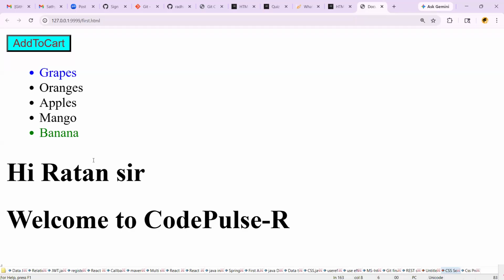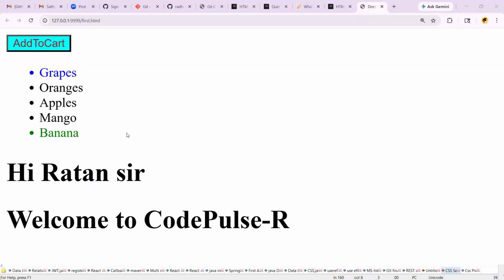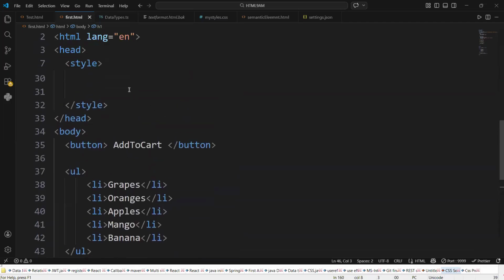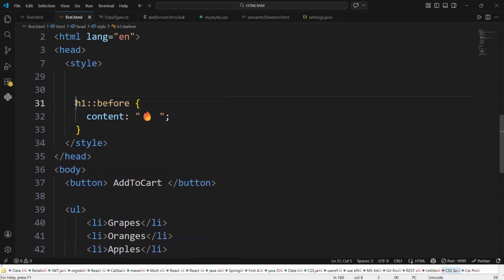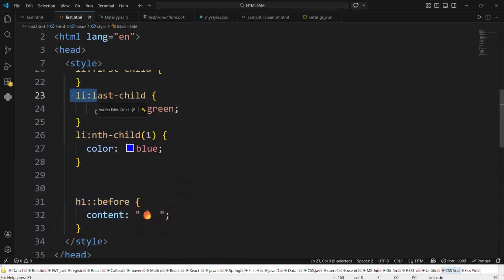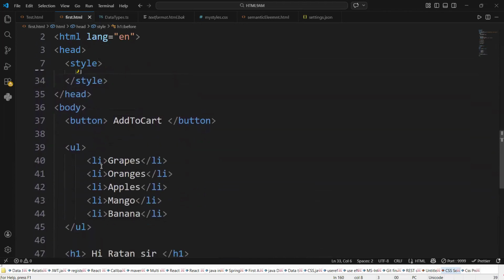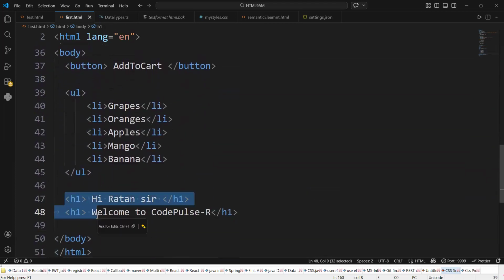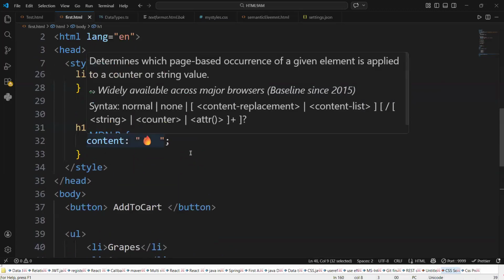To get that icon, before the H1 and after the H1, you write H1 double colon before. You see the style here? Just go for H1 double colon. This is called the pseudo element selector. This is the pseudo class selector with a single colon, and this is the double colon. It means in all H1 tags, the H1 tag I wrote two times, before each this fire symbol is coming, right?